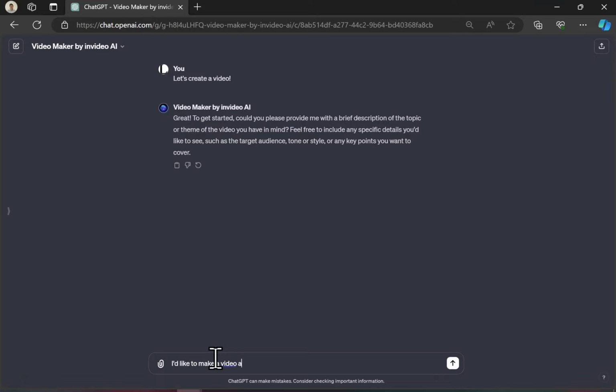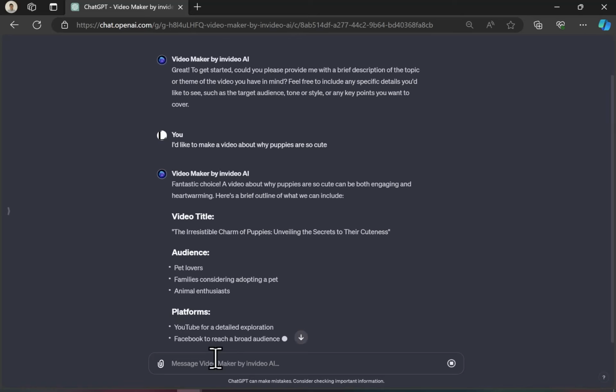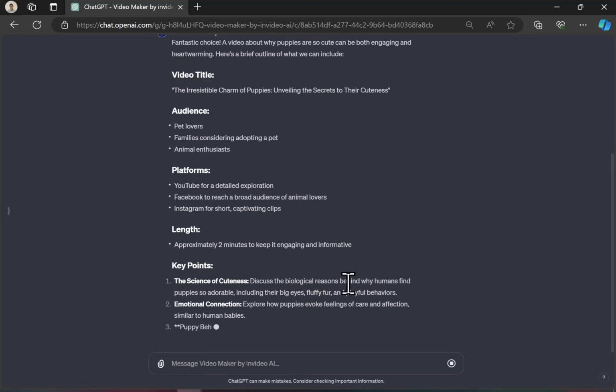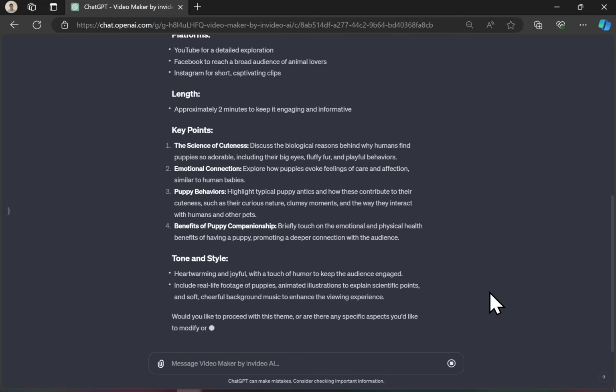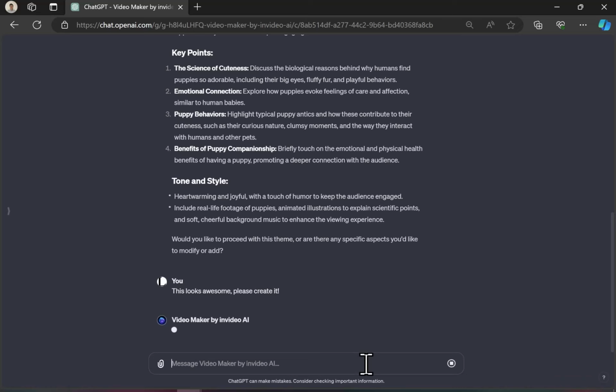So as you can see, I'm prompted to enter information about what I want to create a video about. Here I'm going to go with why puppies are so cute. So Video Maker by Invideo is generating some information about the video, coming up with an audience, a platform, a length, and key points. I can change any of these aspects or continue. So I'm going to go ahead and create this video.